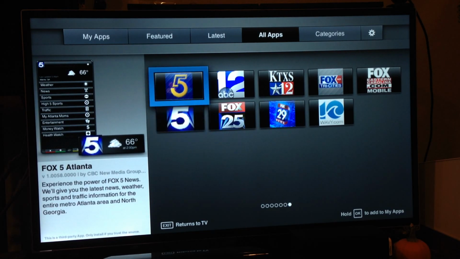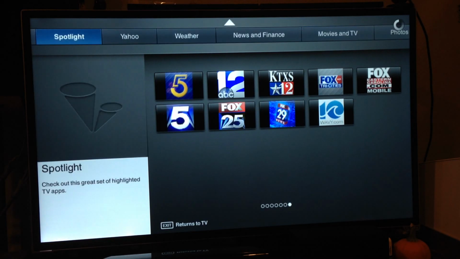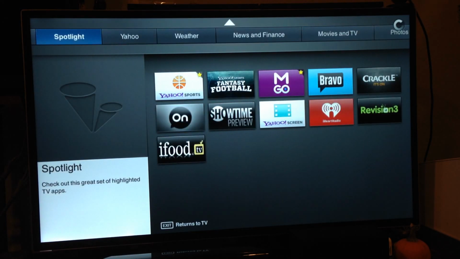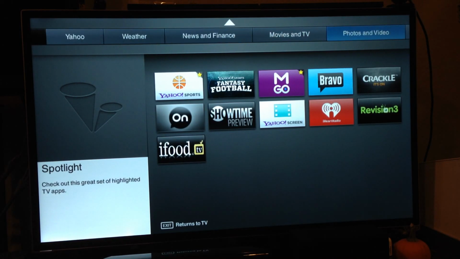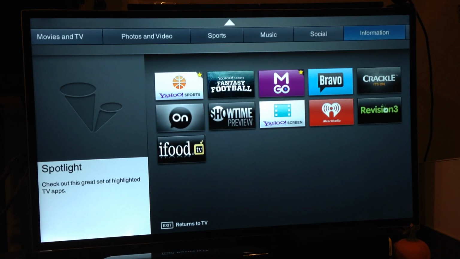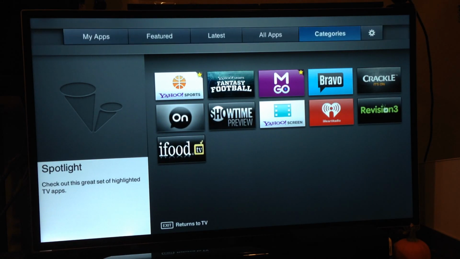So now going back up here, you can also search by category if you would like. So you can hit that and then you can go to Spotlight, Yahoo, Weather, News and Finance, Movies and TV, or Photos and Video, Sports, Music alone, Social Media, Information, Fun and Games, Shopping, Local TV, and then back to Spotlight. So you can do that. Now if you want to go back, you just hit up and it'll switch back to this menu here.